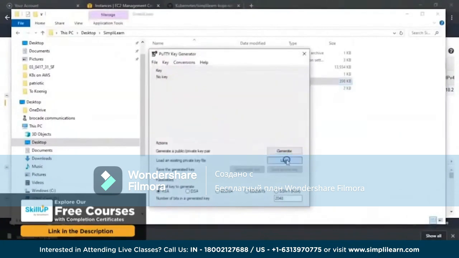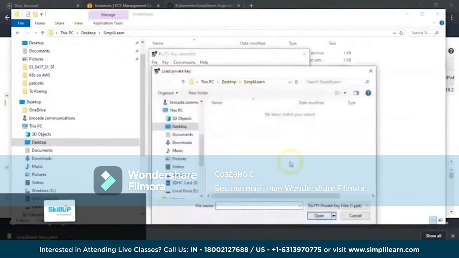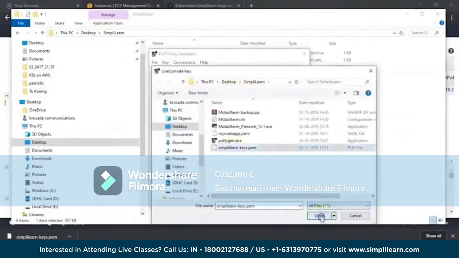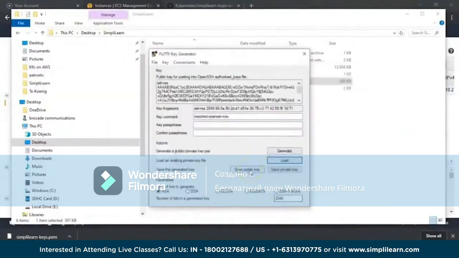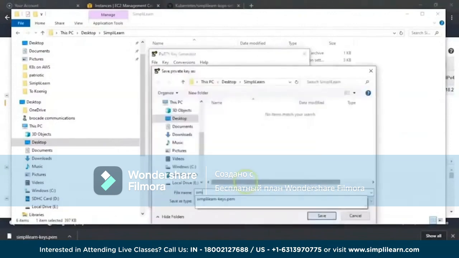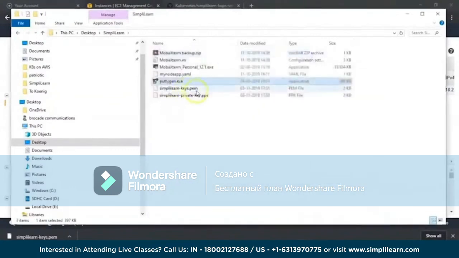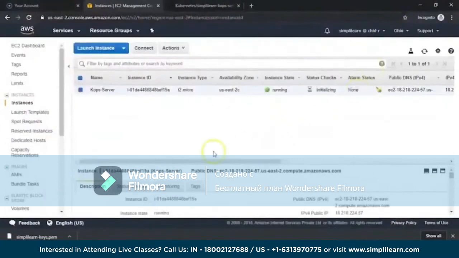So I have PuTTYgen. I'm going to load my set of keys here and convert that key into a PPK key. All right, open. I would say save. Hang on, save private key. Yes, I will call it simplelearn private key. I'll save this here. Done that. That's all. So this is my public key, which is the PEM file, and this is my PPK, my private key. Now using the private key, I will log into my EC2 instance.